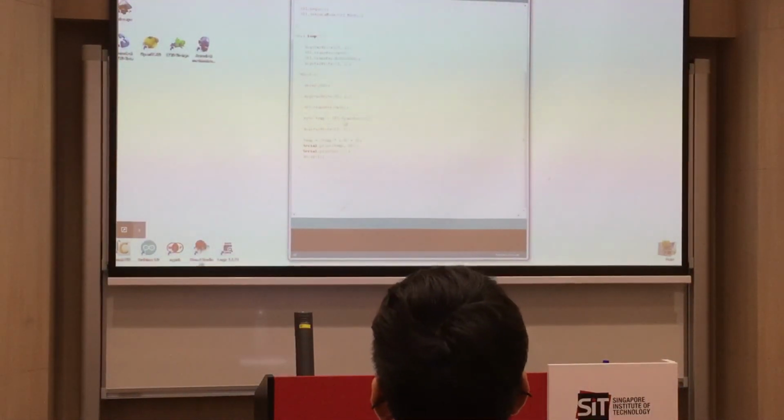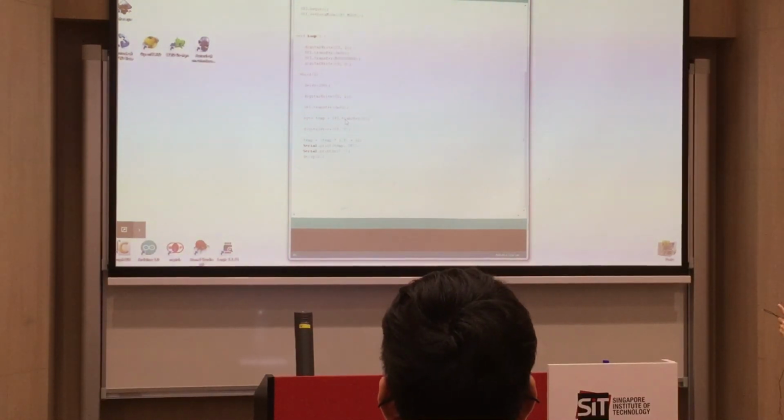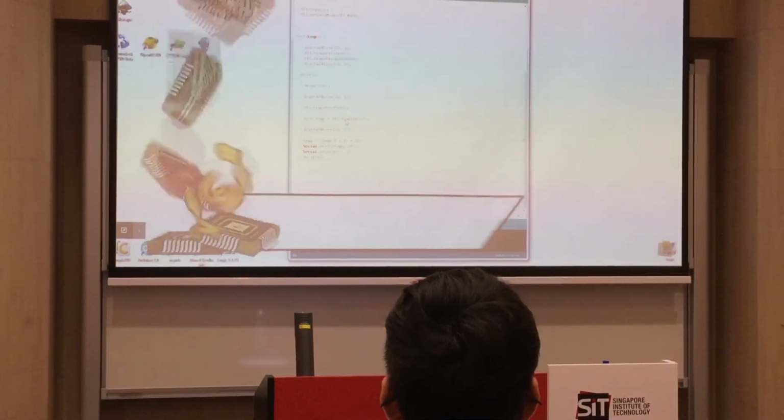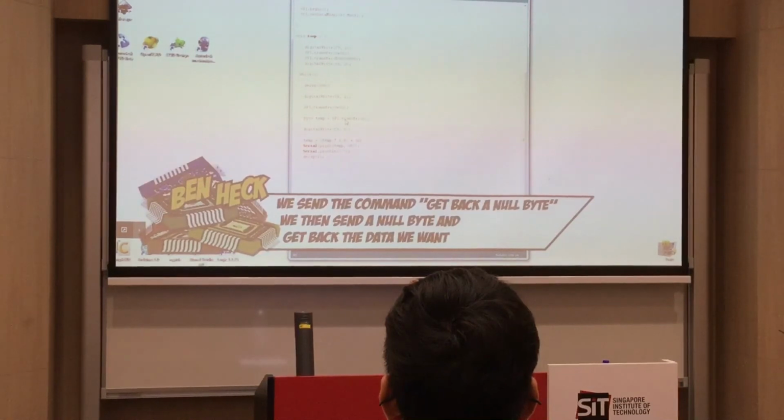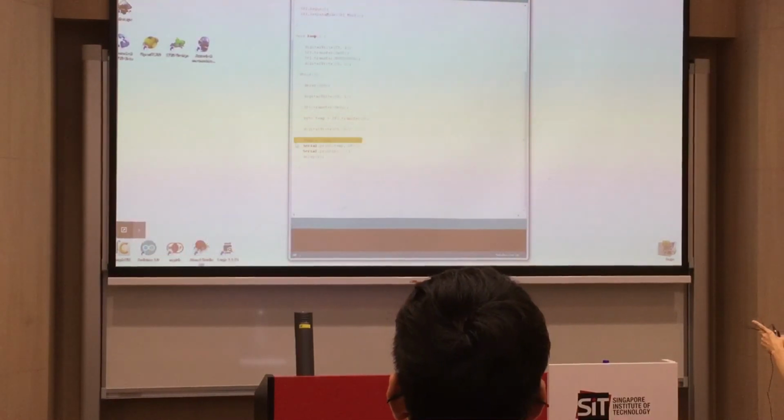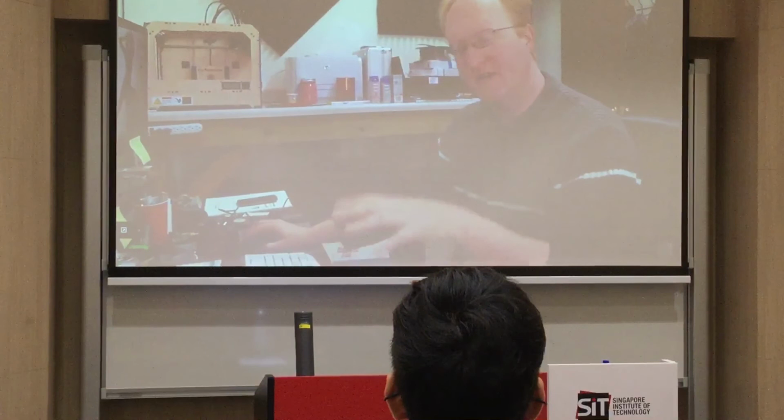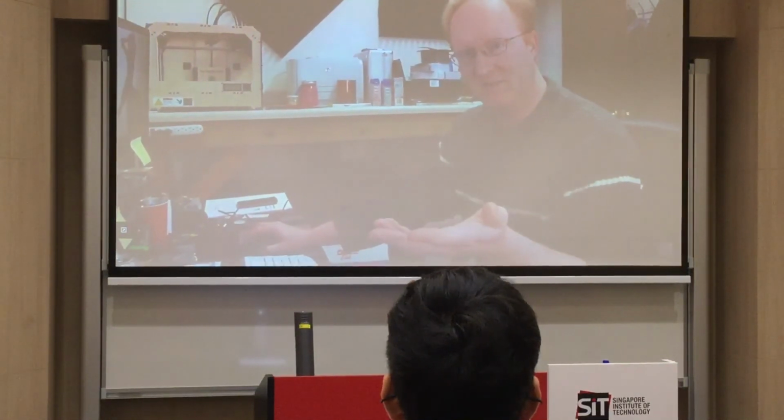Byte temp equals SPI. Okay, so you see the code here. The first one is SPI dot begin, which is from the SPI library. Then we turn off. And then the other thing is, for example, SPI dot transfer. So we'll flash this to the Arduino and then we'll show you an example.